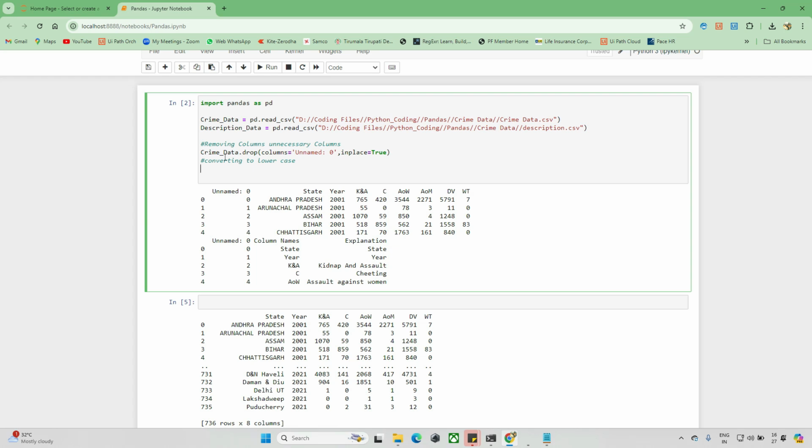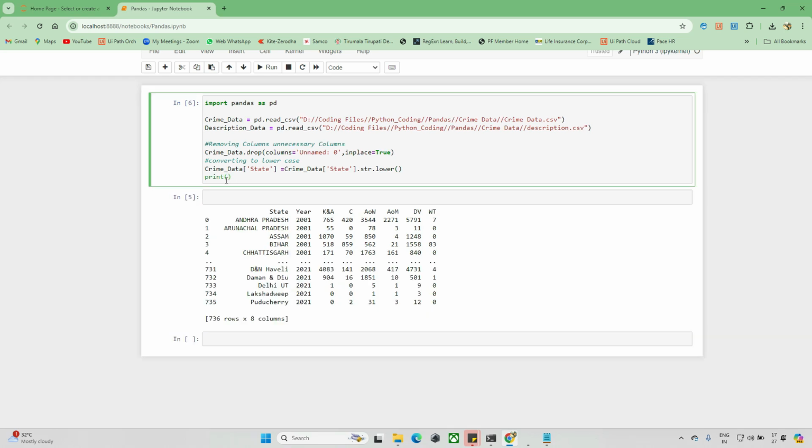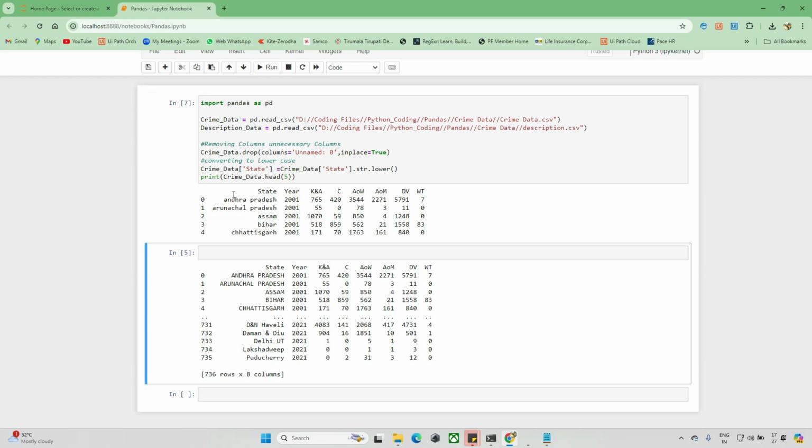So crime data of, where I'm targeting the state column. So just update the state column. Once it's done, equals to crime data dot str dot lower. So now when I print crime data dot head of 5, you can check here. All the values in this particular column have been converted to lowercase.